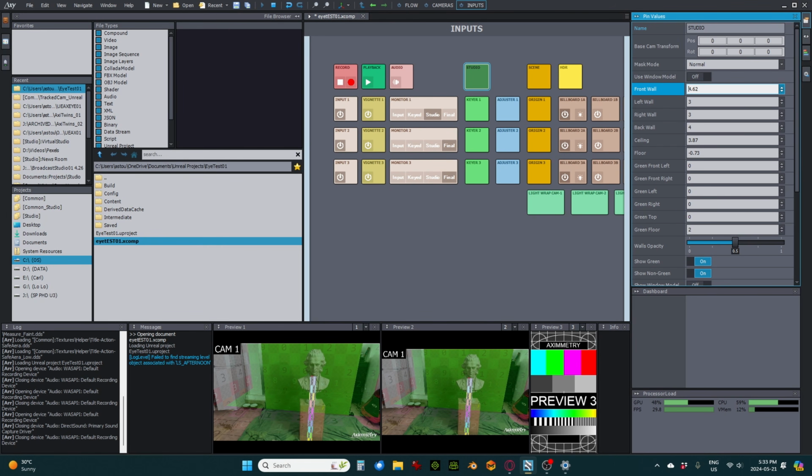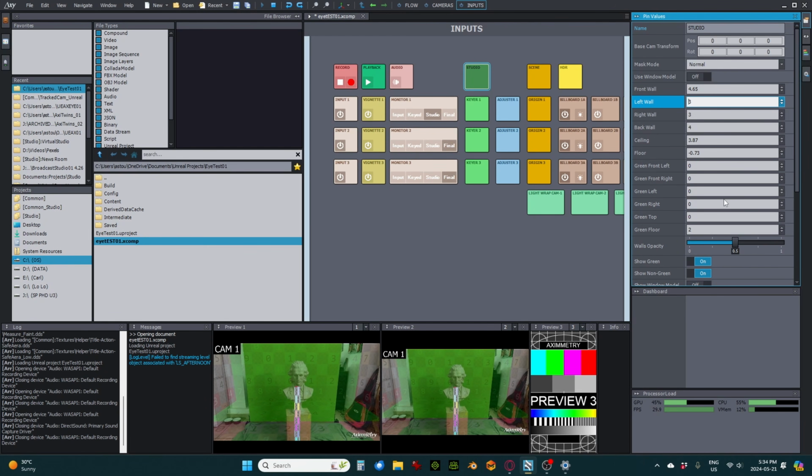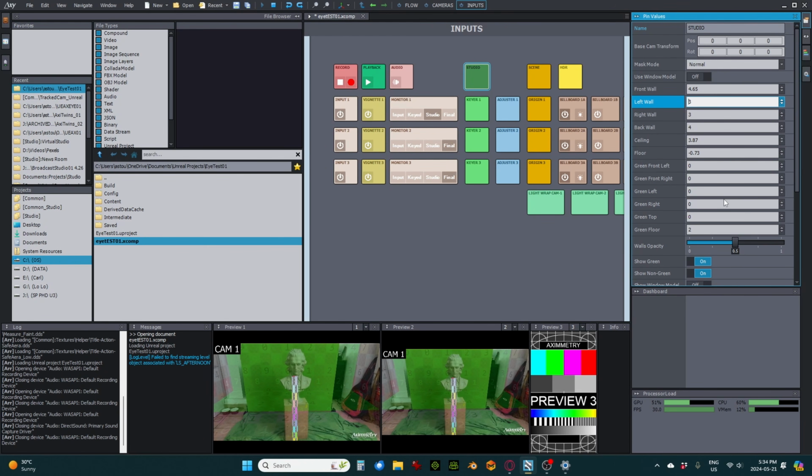And get it right behind that green screen. We also have the left wall, which in this case doesn't matter so much. So that gives us a good idea of the tracking and how it's working.